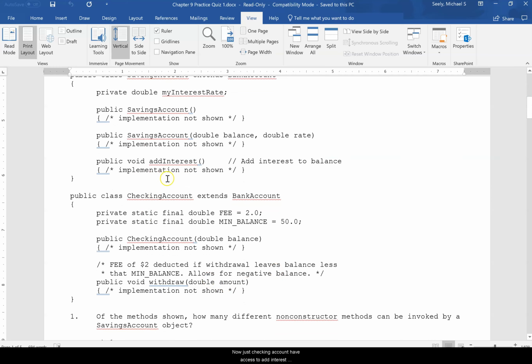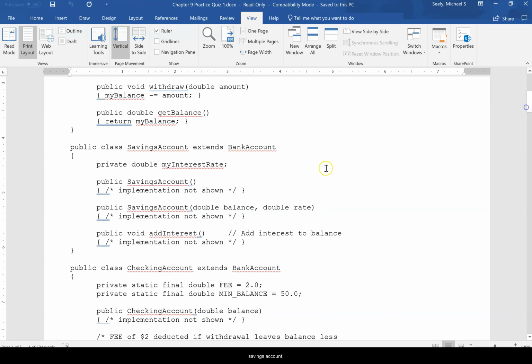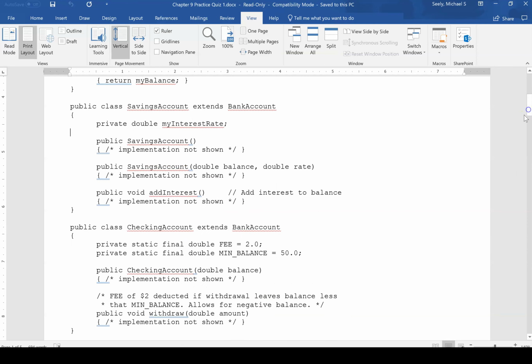Now, does checking account have access to add interest? No, absolutely not, because a checking account is not a savings account. A checking account is a special type of bank account, and a savings account is a special type of bank account. But a savings account can't use this checking account withdrawal. It has to use the bank account withdrawal. And the checking account can't use the add interest because you don't earn interest in a checking account.